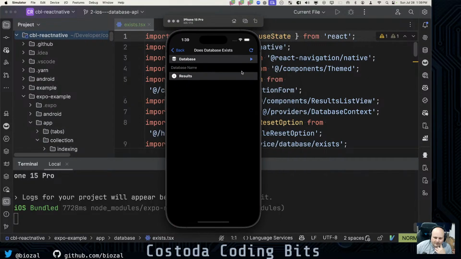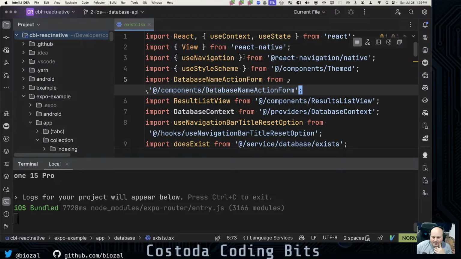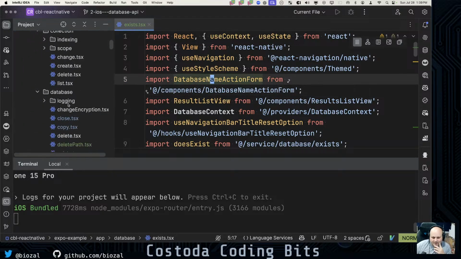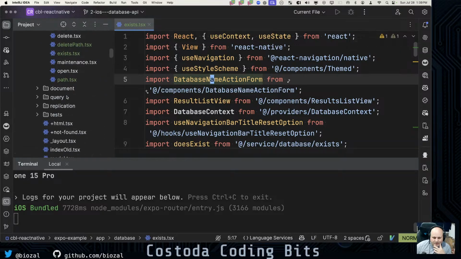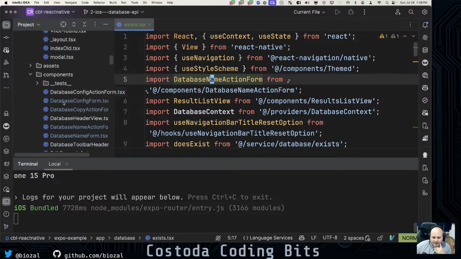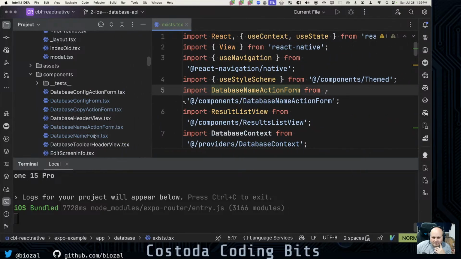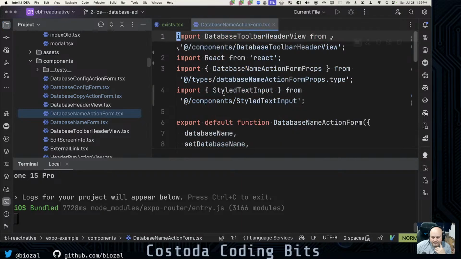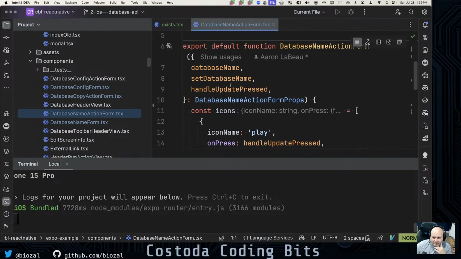So we need another field here for this, but we're using the database name form, and that's the reason why, right here, this database name action form is not going to work, because it does not have two things on it. So we need almost a new version of the database name action form, but it'd be more than the database name. It'd be a database name location action form. Let's go look and see what the database name action form does.